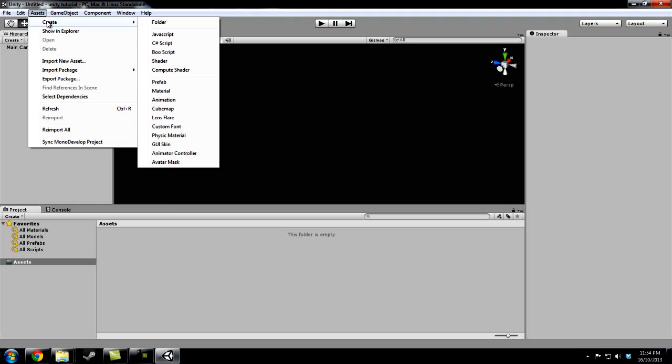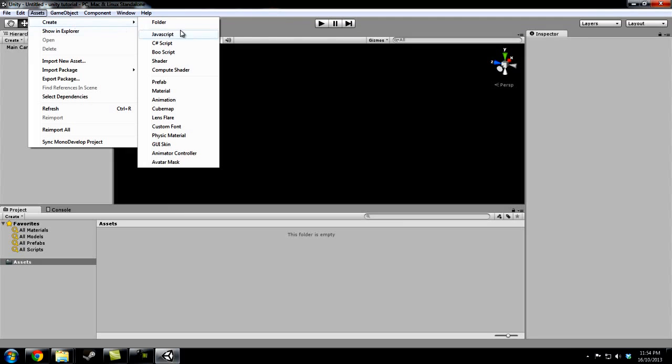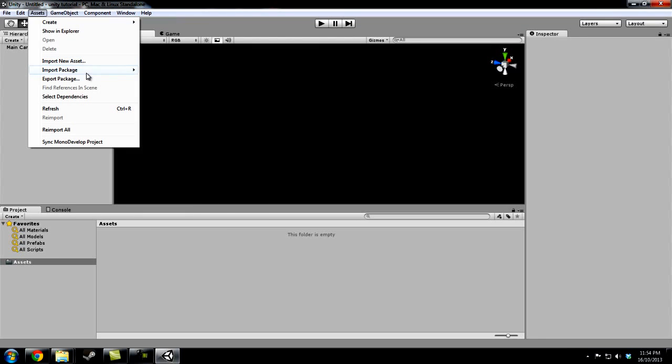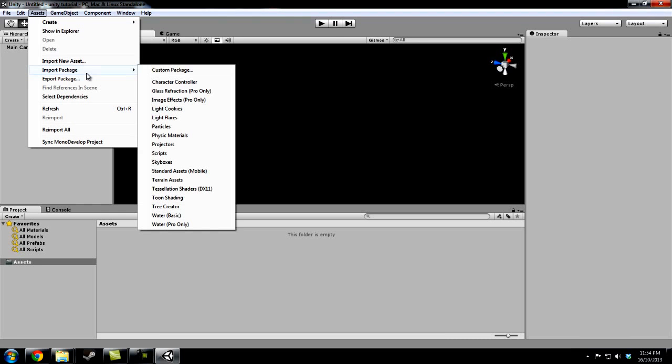Assets. This is where you create your assets. If you go create, you can make folders and your different scripts. We've got shaders, or you can make prefabs, lens flares, you name it, all in there. Got your packages, which, as I said, I'll go through a bit later.